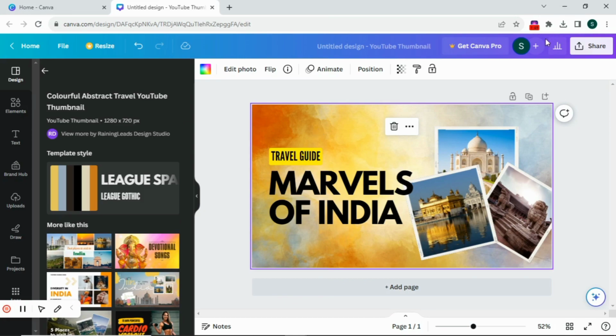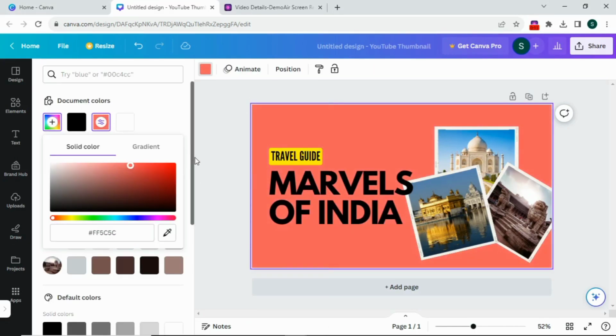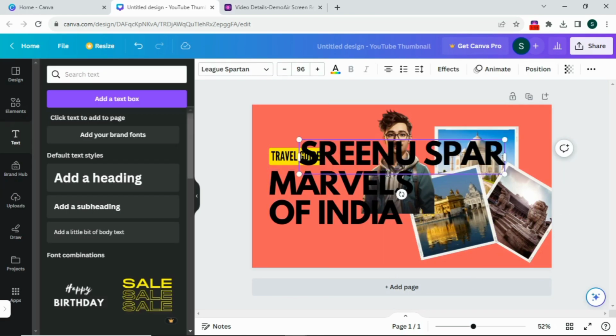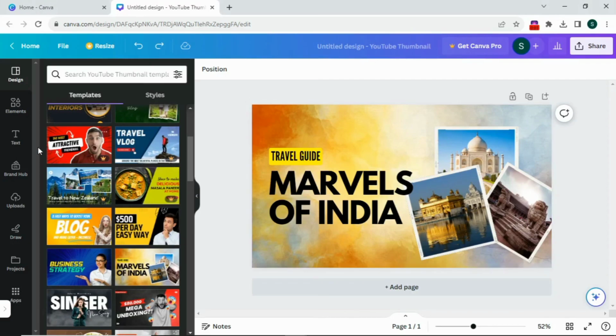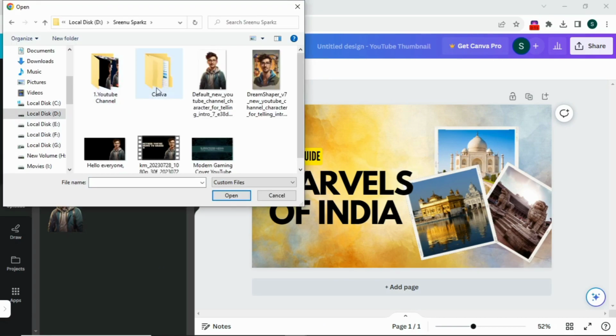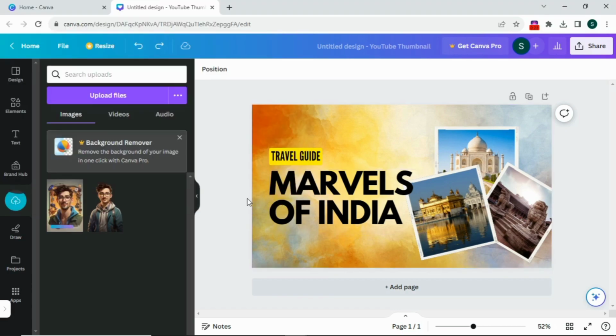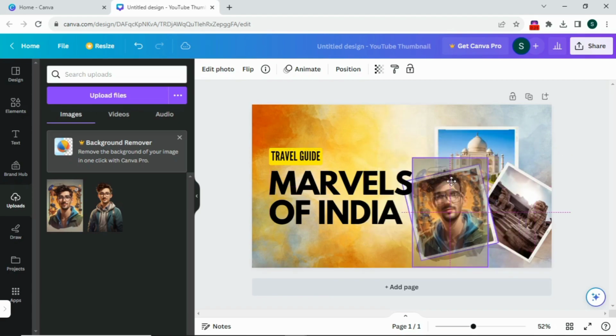Now comes the fun part, customizing your thumbnail. Canva makes it super easy to edit the template. You can change the background color, add images, text, and more to make your thumbnail unique. If you prefer to use your own images, no worries. Simply click on the Uploads tab on the left-hand side and upload your image or logo. Drag and drop it onto the canvas to add a personal touch to your thumbnail.